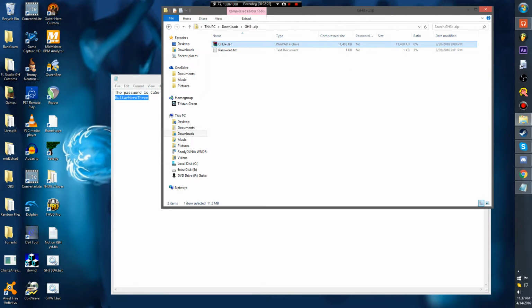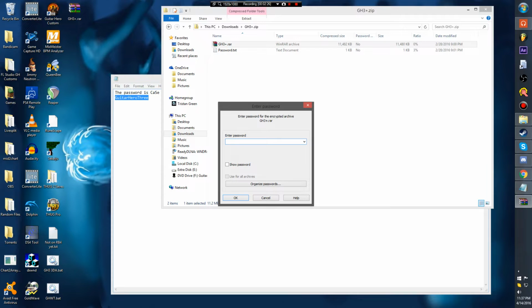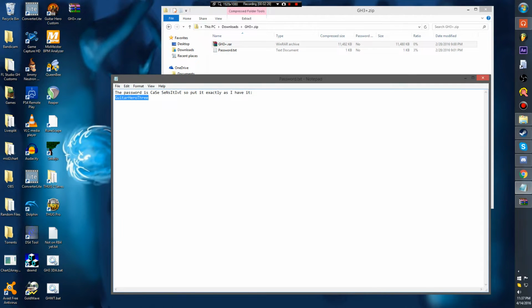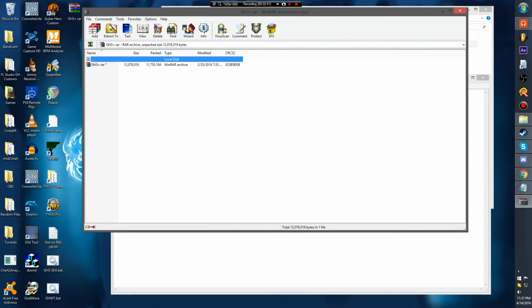Whoa. So you drag this out. You double click it. Enter the password. Look, the password is right here in the text file I include with it. Wow, amazing. Anyways, you just paste that in there. You can click show if you want to make sure, if you just typed it in, I guess. You click OK. You have this.